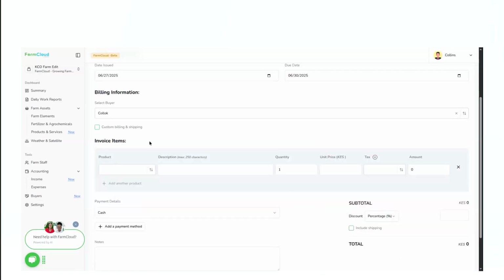Here we have invoice items. Invoice items are the products that you want to list inside your invoice so that you can calculate the invoice total, and then you can bill that invoice. Here we can select a product that you want to bill this buyer. Let's say this one, high quality harvest. Then quantity is the quantity the buyer has got. Say 100. Unit price is the price for one quantity.